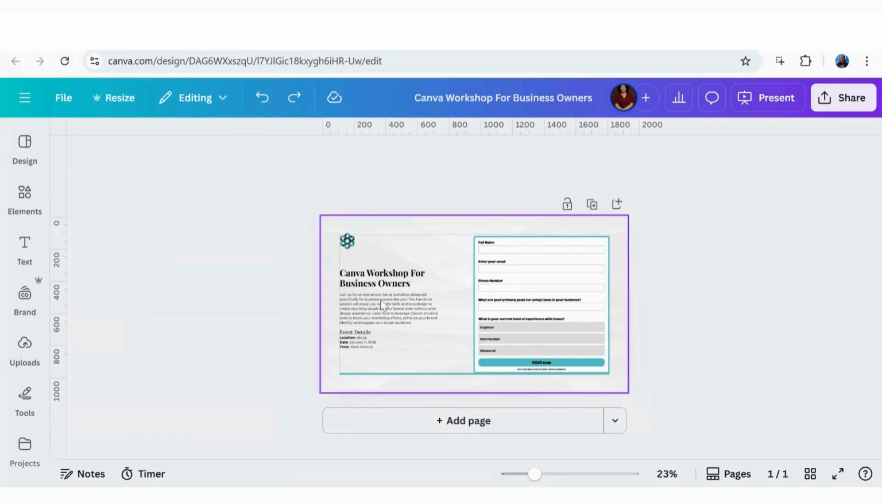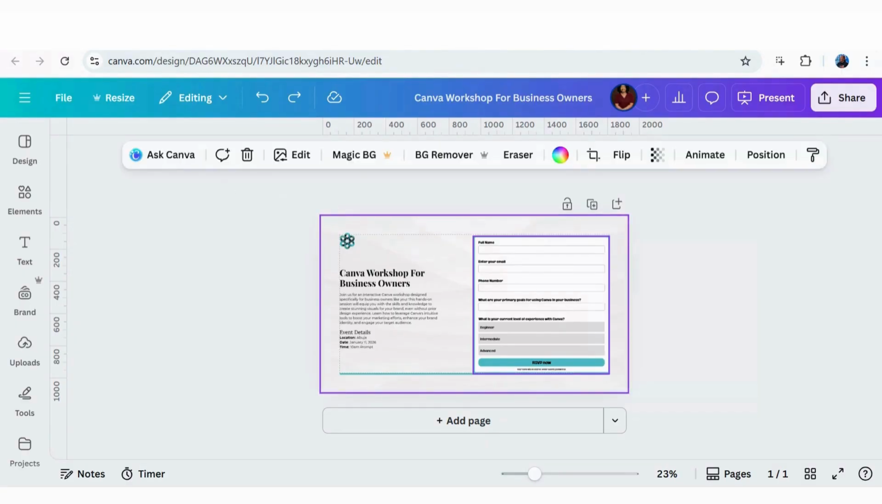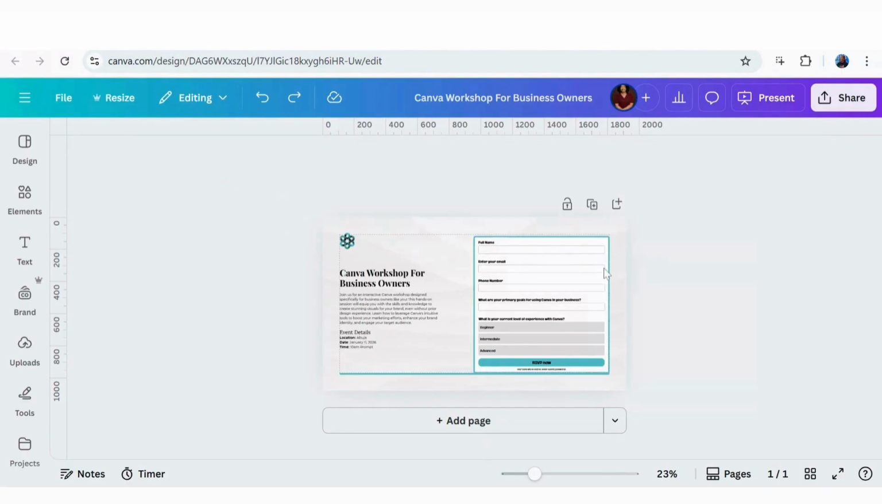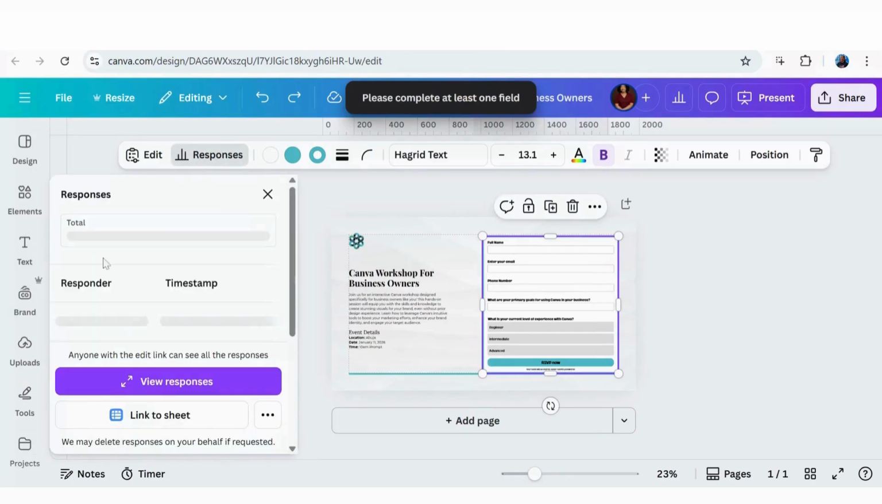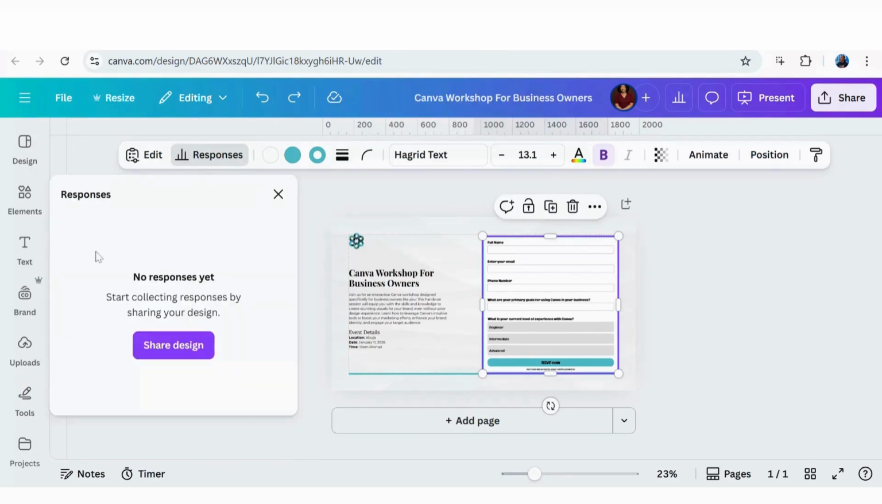So the next thing I'm going to do is to create a public link so that people can access this form, register, and then I'll get the response on my own end. So let me show you one thing you need to know. Once somebody fills this form, you'll get responses here. This is where you get responses. Because I've not shared this and no one has filled the form, there's no response. But once I share this and people register for this event, I would see the responses here.